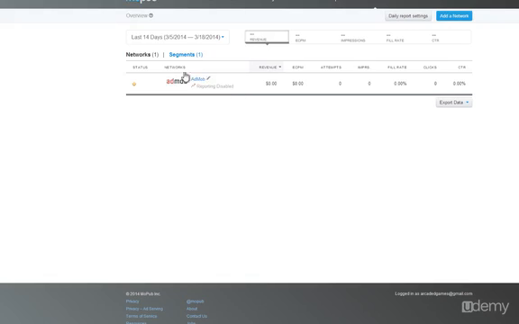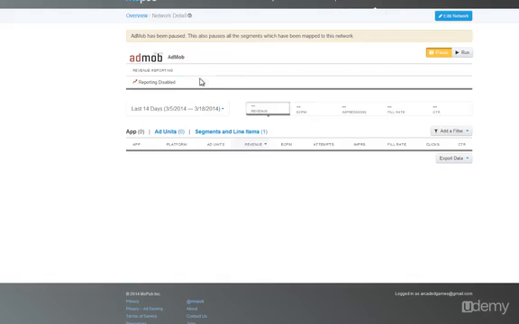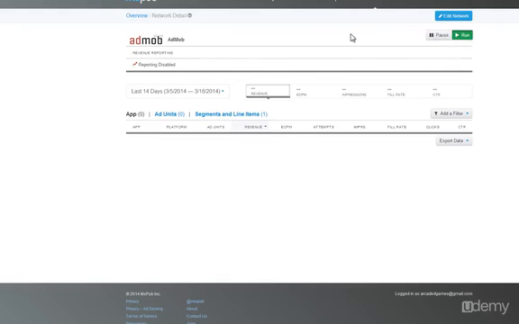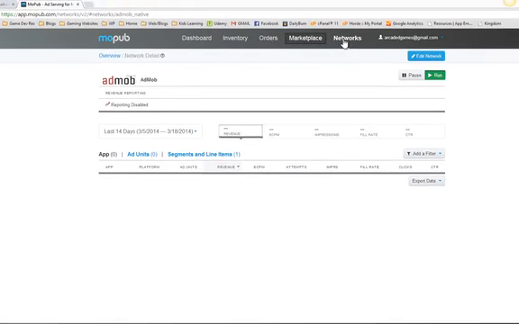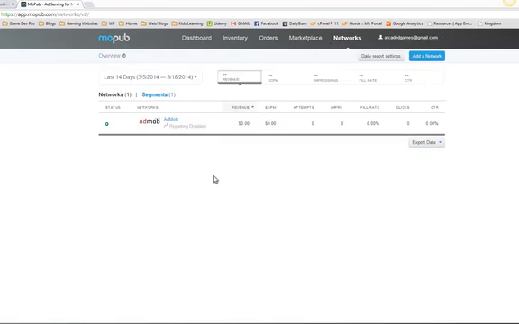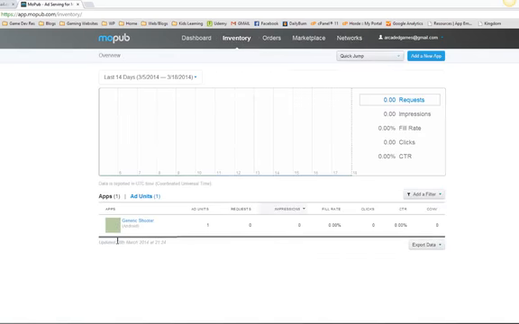You'll see now we have AdMob listed under our networks. By default it is paused, so we can go ahead and click run on that. If we go back to networks, we'll see that this is actually running. Okay, we go back to our inventory, and we see our generic shooter.